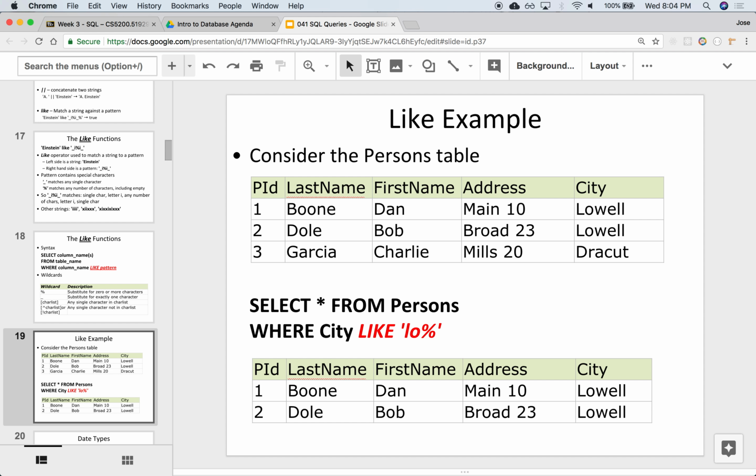So here's a couple examples. Retrieve all the fields from the persons table where the city starts with LO. And by default it's case insensitive. You would have to explicitly say that you want case sensitivity here, or case insensitive, so it matches only the city that started with LO, Lowell.